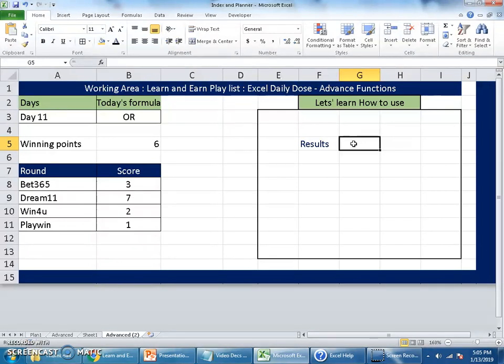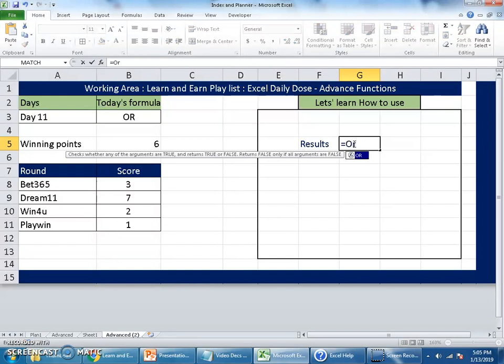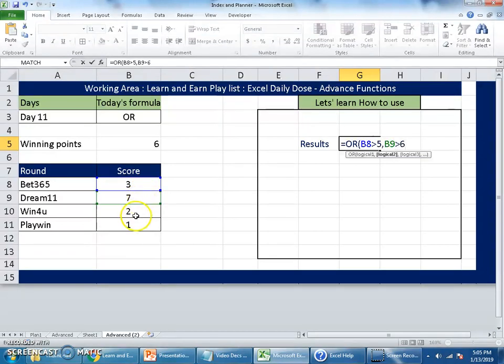So let's use this OR function. Is this greater than or equal to 6? Either I can use greater than or equal to 6 or simply use greater than 5, which is nothing but equal to 6 or more than 6. Then the third condition, greater than 5, condition number 4, greater than 5. Close the bracket. That's all it is. OR function, simple arguments.